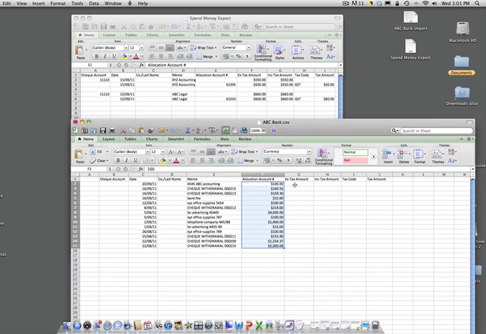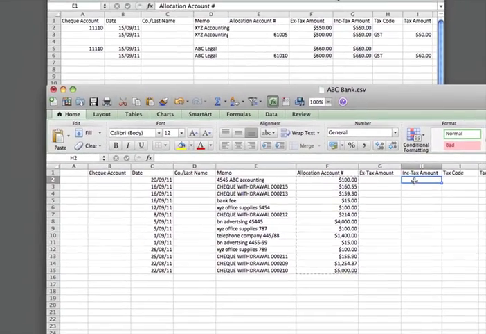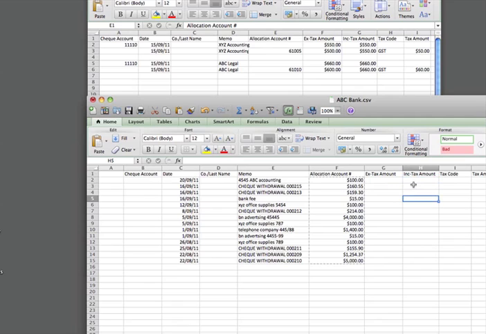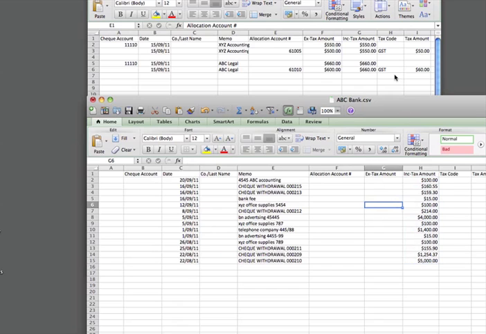Now let's just put this in the inclusive tax amount. That's probably the best place to put it because that's going to include all the GST. Remember, this information here has all the GST within it. So if we put it in the GST inclusive amount, it's probably the place to go. So we'll just do that as a paste. And we've shifted that information.